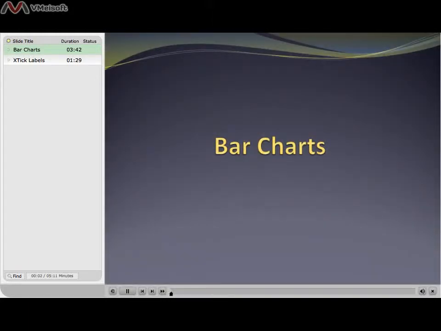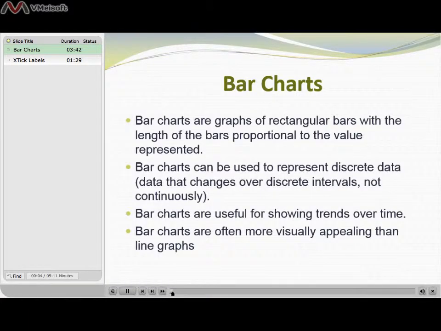So this video covers bar charts. Bar charts are just graphs of rectangular bars with the length of the bars being proportional to the value being represented. They're great for representing discrete data and particularly nice for showing trends over time.